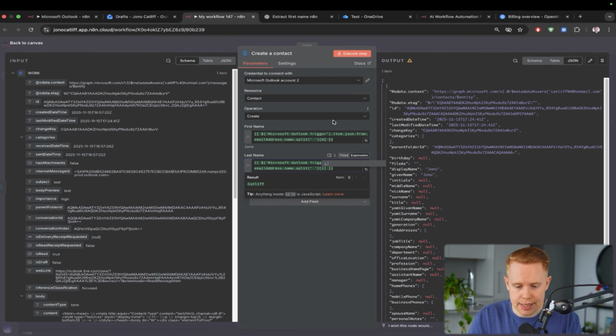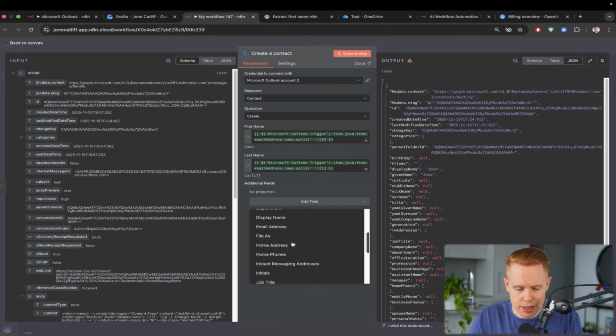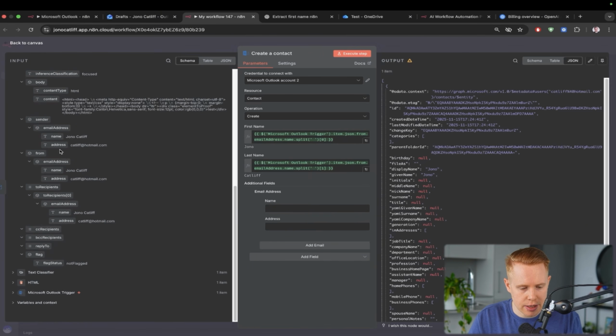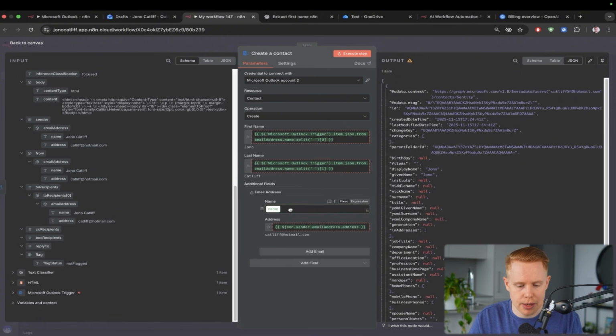Okay, and so that's it. We've created the first name, last name. We can add in things like the email as well. So for example, we could go down the list until it says email. Okay, perfect. I just skipped over that. We'll add an email address, and now we can just paste in that particular sender. So the address and the name, and we are good to go.